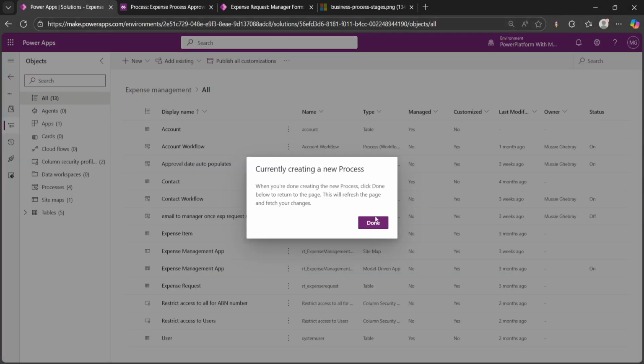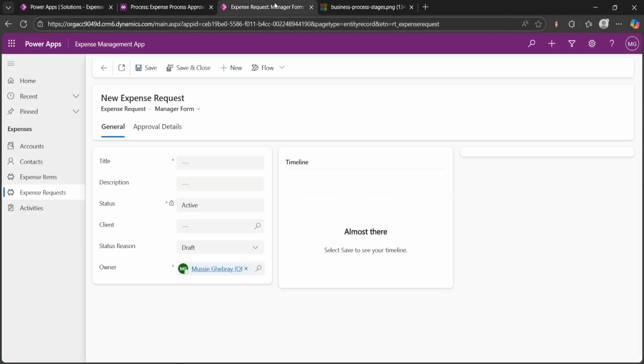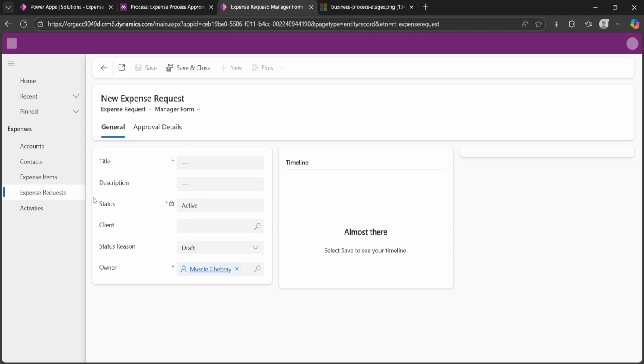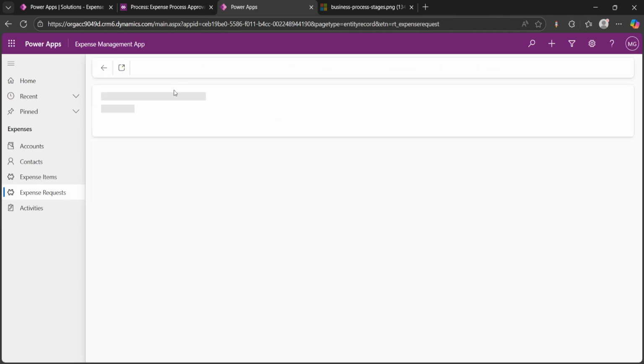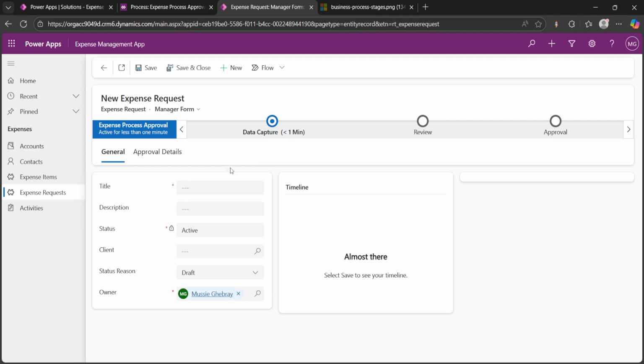Now when I do go here, done, I think I will refresh my app. So I just need to go to my application. Let's see if that has come across. And then I'll try to create a new one. And now I should have my business process, as you can see here.